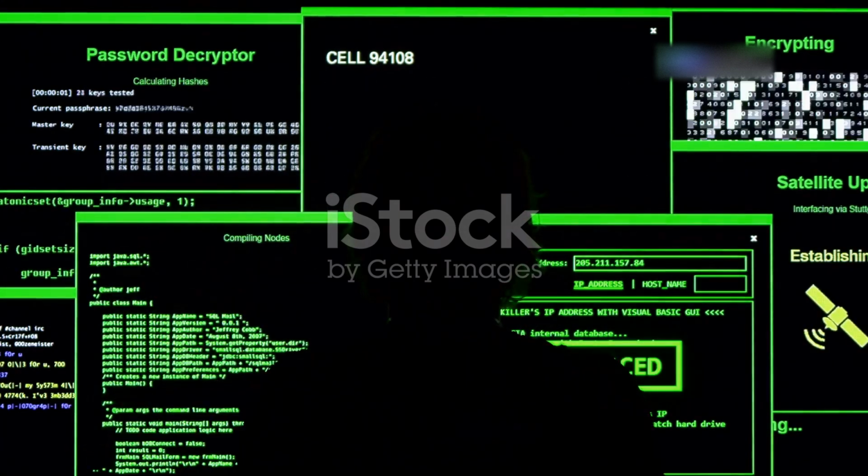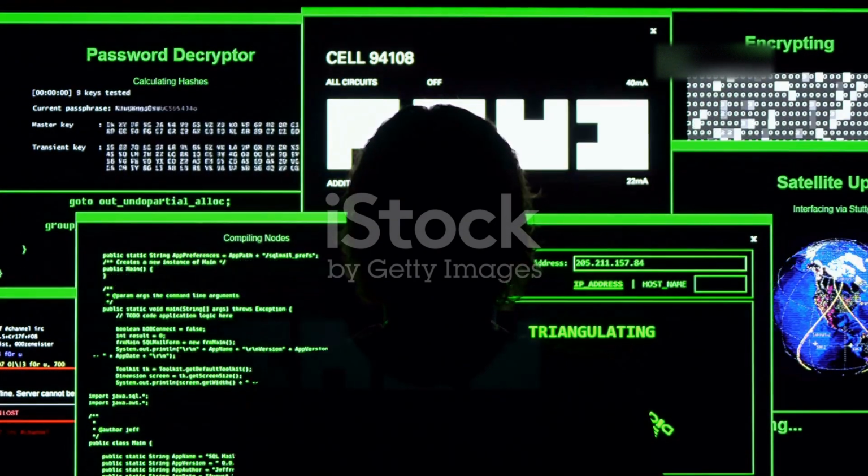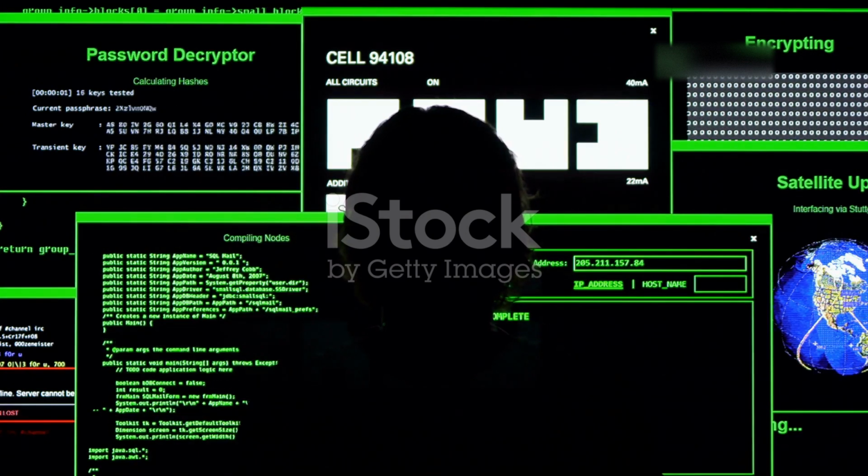First up, we've got Burp Suite, the Swiss Army knife of web application testing. It's a comprehensive platform that offers a range of tools for testing web security.